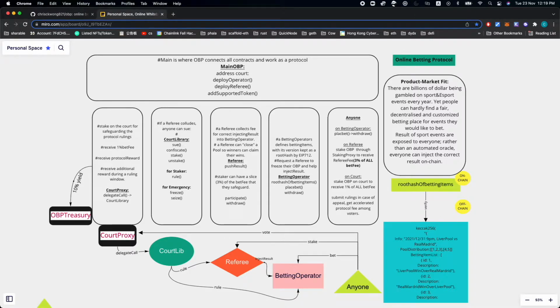So let's say in this example, I want to host an event for Liverpool versus Real Madrid, and I have some specifications. This whole string would be hashed off-chain, and the hash of it would be pushed on-chain for this deployment. And anyone with the string can verify that, okay, if I hash this JSON, I will be able to verify that this is exactly what this betting operator is hosting, and I can bet accordingly.